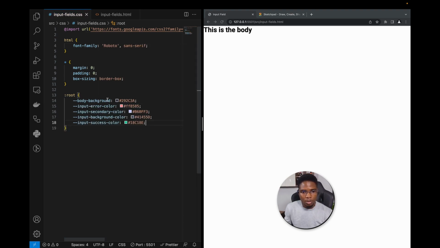So we have the body background, which will be the background color of the body itself. We have an error color, secondary color, background color, and success. And you can see the colors being previewed right here. Okay, so we already have that, and now we can start writing our CSS.